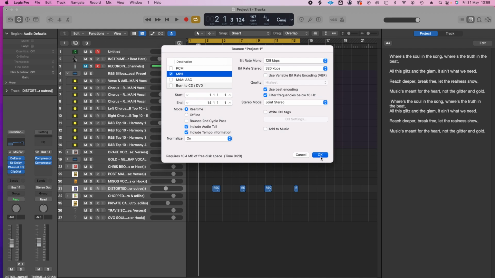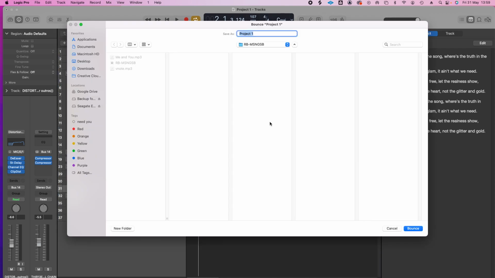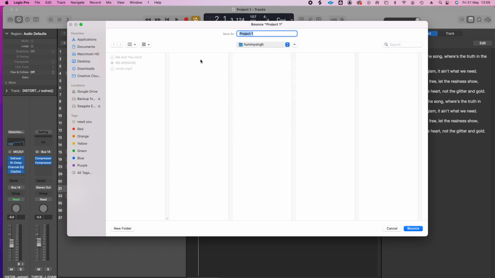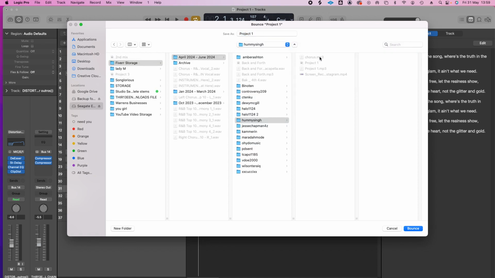Then it's going to ask us where we want to save it to. I want to save it to this folder. Find the folder, chorus 2, as this is a revision, and then let's do it.